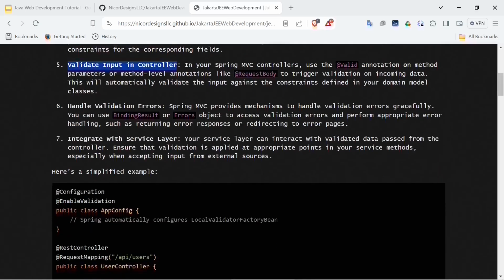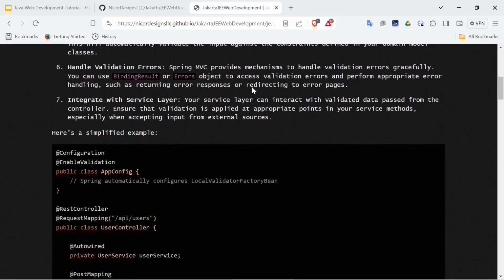Step number 5, you validate input in the controller. In your Spring MVC controllers, you use the @Valid annotation on method parameters, or you use a method level annotation like @RequestBody to trigger validation on incoming data. This will automatically validate the input against the constraints defined in your domain model.